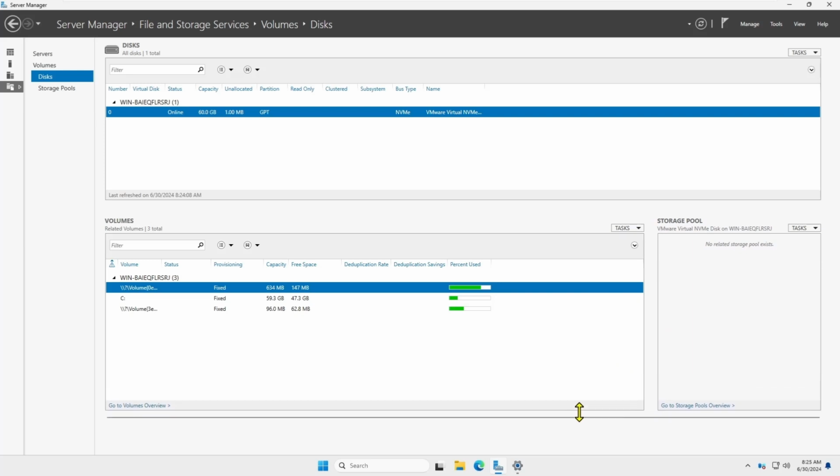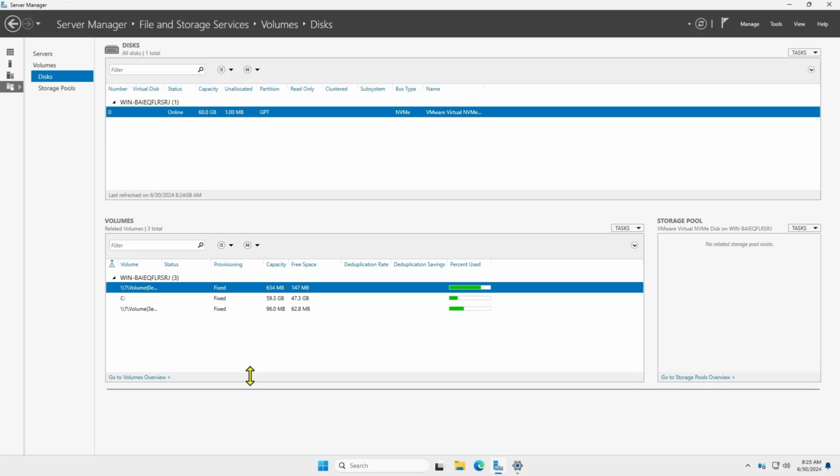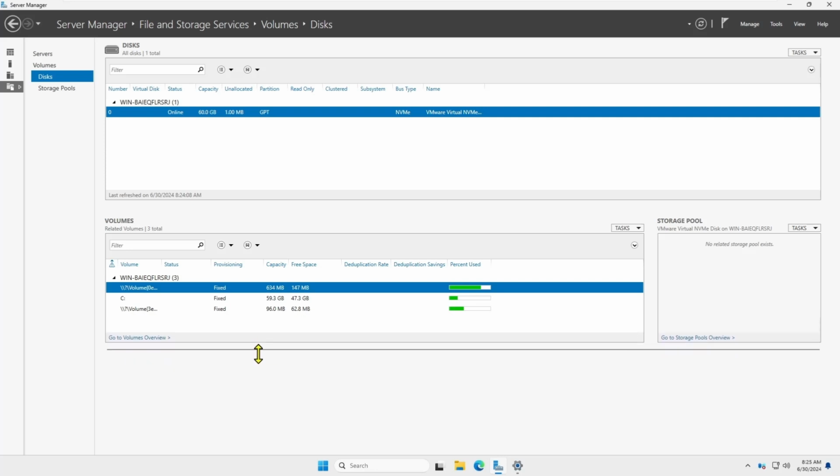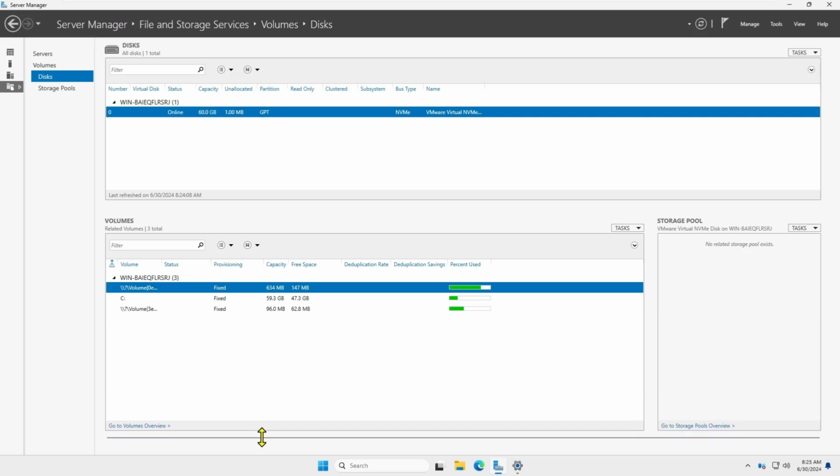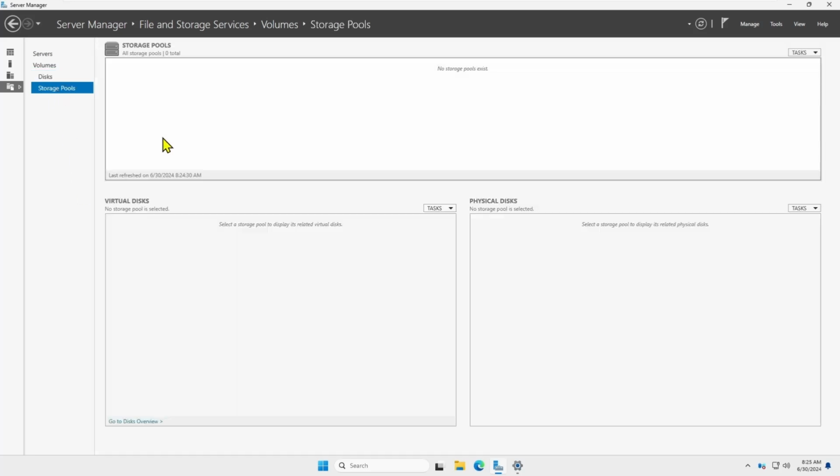If you have added multiple disks, you will be able to drag the cursor up and down so that you have a clear view. And if you have any storage pools which you have configured, you can come and select this option under storage pool. You'll be able to see if there are any storage pools which have been configured on this server.